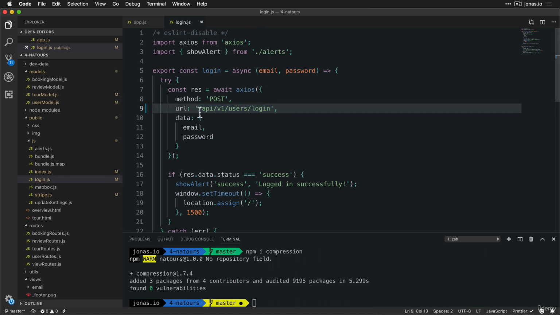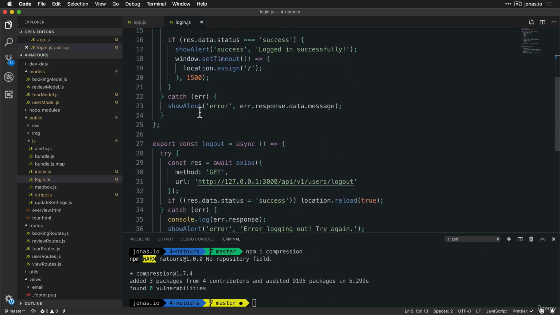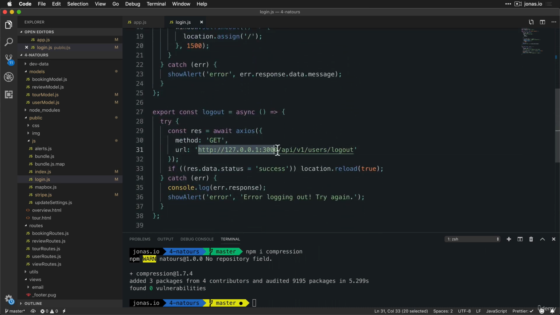Okay? Now again, this only works because the API and the website are basically using the same URL. So we're hosting them on the same place. But if you were hosting your website or your front end on one URL and then your API on another URL, then it wouldn't work like this. Okay? But in this very simple application, we can just do it like this because we have this very simple setup.